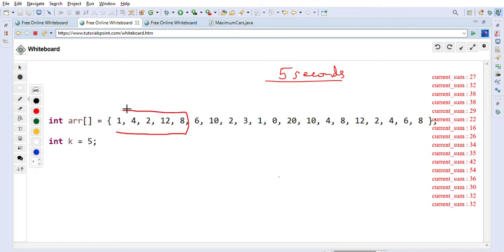So these are our first 5 seconds, right? If I calculate the sum, how much is it? 1 plus 4 is 5, plus 2 is 7, plus 12 is 19, and 19 plus 8 is 27, right? So I captured the sum here, 27. I'll keep track of the maximum sum we have seen. So now we will keep going.